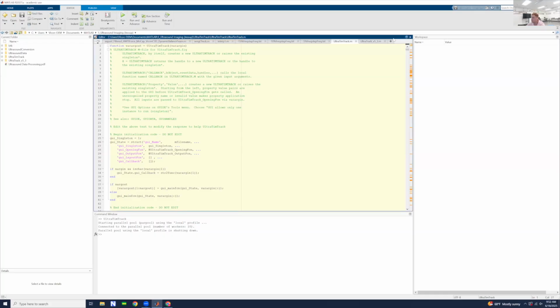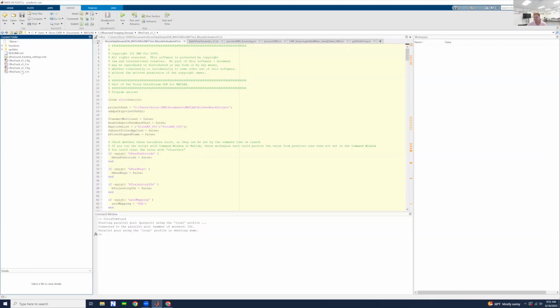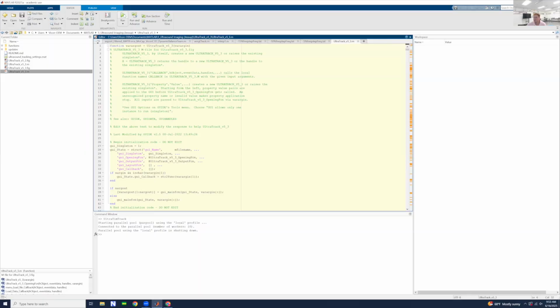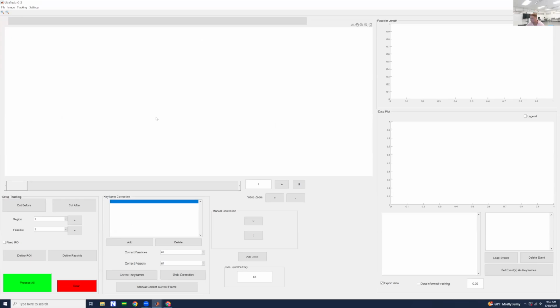So what we'll do is go back into our main folder set up from the Google Drive. We're going to go into UltraTrack v5.3 and select this UltraTrack v5.3 MATLAB script. And then hopefully that loads for us. Yep. And then again, just click run, and you should have this GUI that pops up.